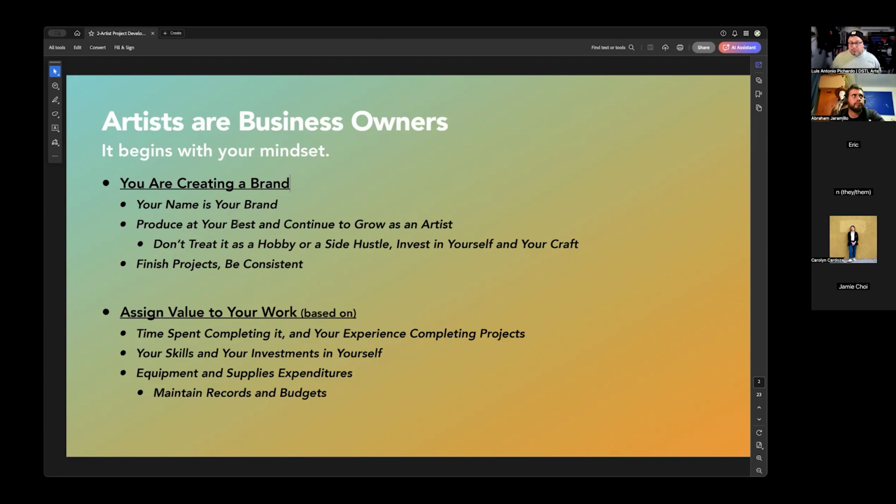It's also very good to produce at your best at any given moment and also continue to grow as an artist. Really, what that means is to not treat this like a hobby or a side hustle, even if you are just getting started. It's important to really invest in yourself and your craft. You can do that in a lot of different ways by attending workshops. You can find it also through the YouTube universe, right? People joke about YouTube being YouTube University, and that's partly because there are a lot of different ways in which you can learn and expand on your craft.